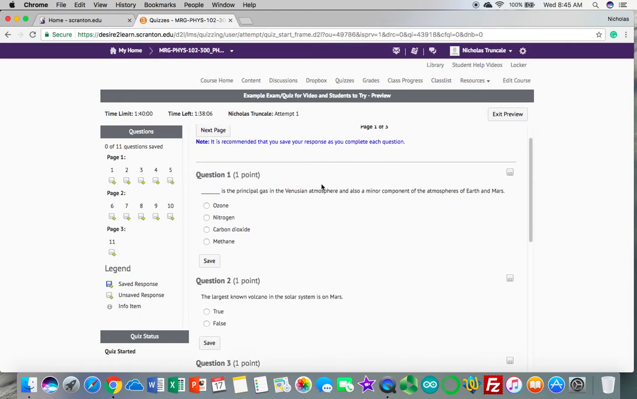So I'm just going to go through these. These are some questions from a chapter that we're not covering, so I don't think I'm giving you any answers here. So something is the principal gas in the Venusian atmosphere and also a minor component of the atmosphere of Earth and Mars. So I believe that's methane.